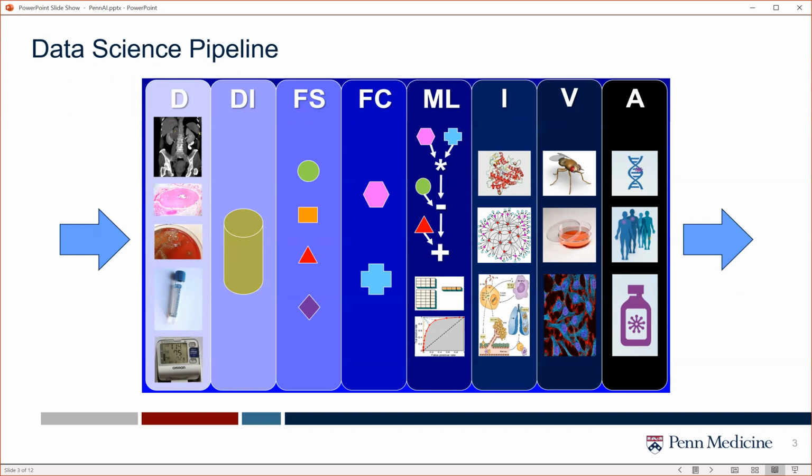Once we've fit a model and we're happy with it, then we need to interpret it, we need to validate it, and finally, we want to be able to use it for clinical application with tasks such as clinical decision support. PennAI is designed to automate the middle part of this process, the machine learning methodology.